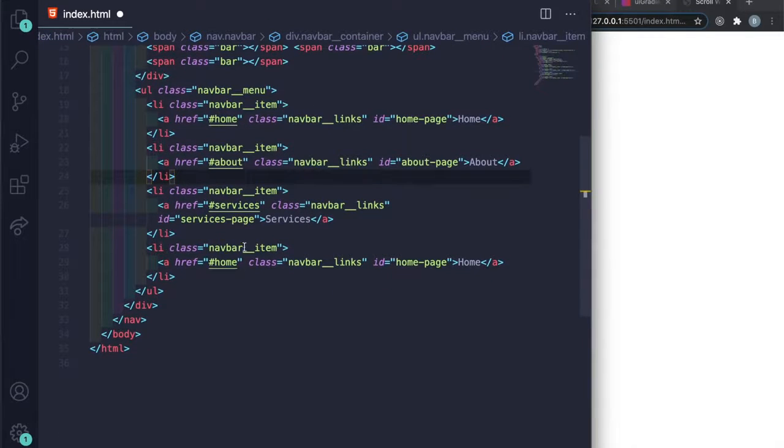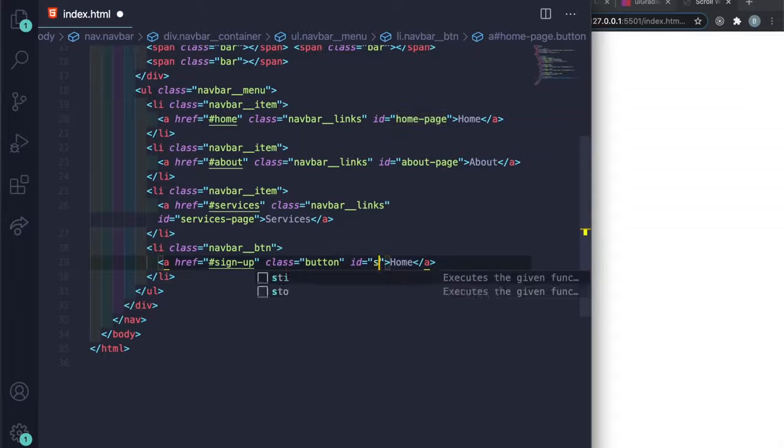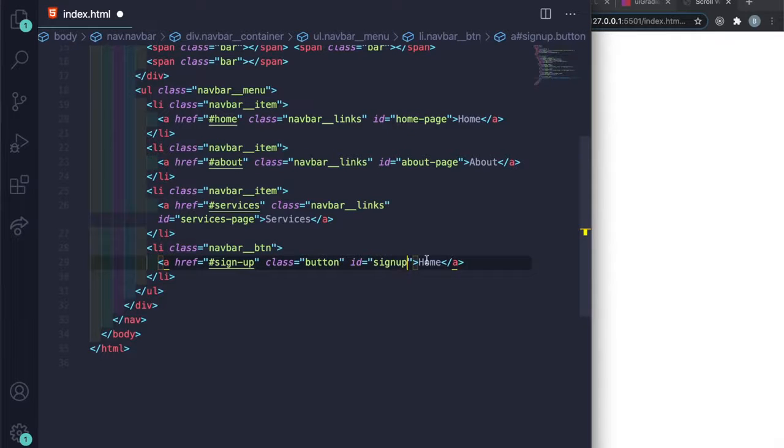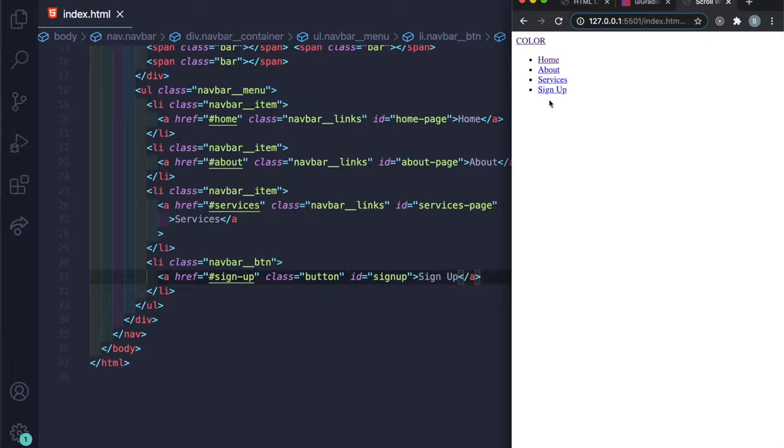And then the last one, we have to actually change the class name. So this one's the button. So I'm gonna say navbar, or navbar underscore btn. href, we're gonna change this one to hashtag sign dash up. Class is actually just gonna be button. And then ID is going to be sign up. So let's do sign up. And then right here is going to simply say sign up. Save it here. And then we got our amazing little nav bar here.